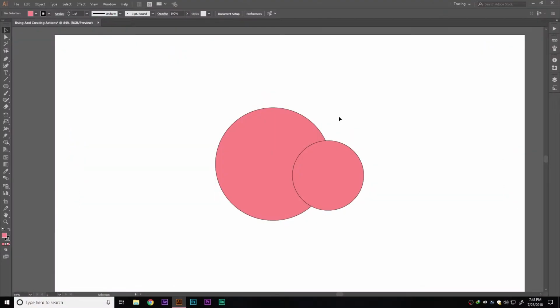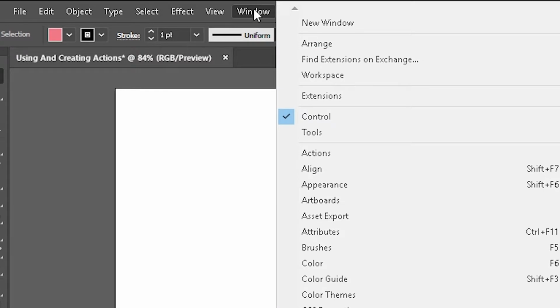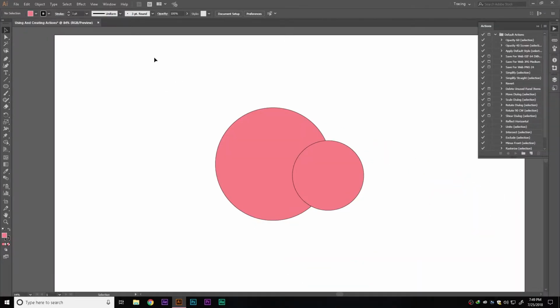So here in Adobe Illustrator, I have created a brand new document. Inside the document, we have two circles on top of each other. Now, in order to access the Actions window, we go to Window and then Actions. Now here we have a set of pre-made actions that we can reliably use.